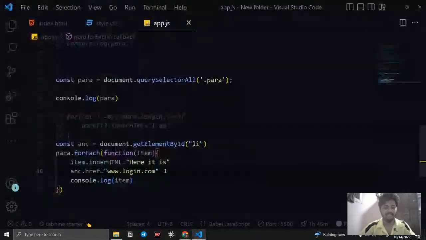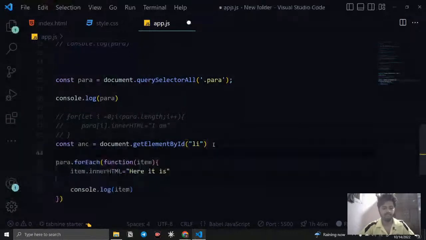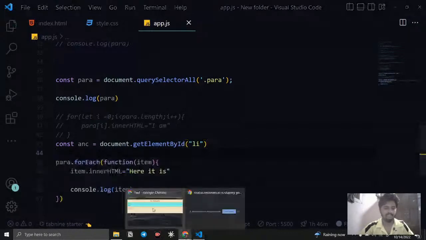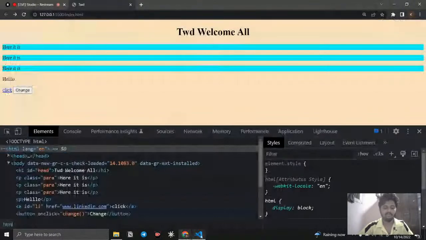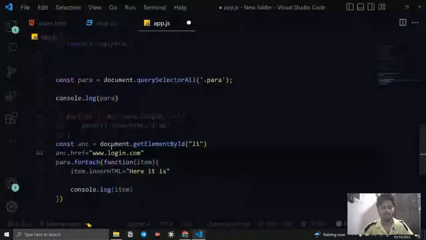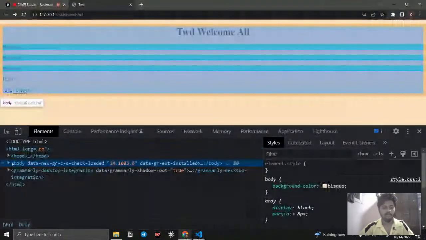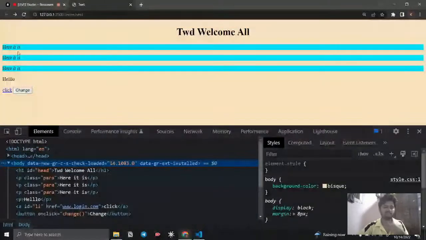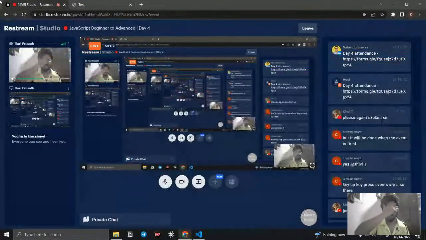Okay, so I remove it and I save it. And right now if I go here, you can see inside the body it has linkedin.com, right? So if I paste the code, what happens is it will change, and right now it has login.com. So you can put it in a function, and you can change it, like if someone clicks the button.